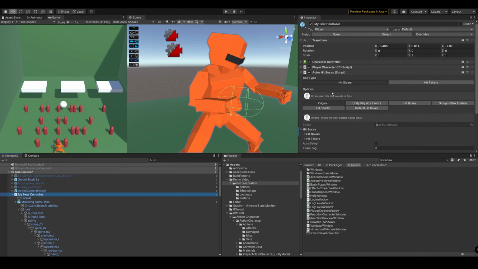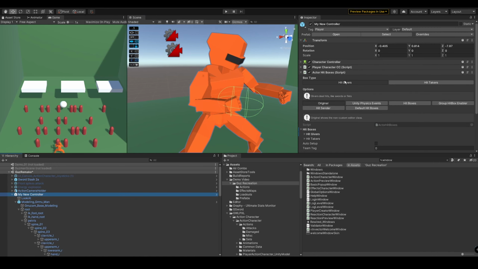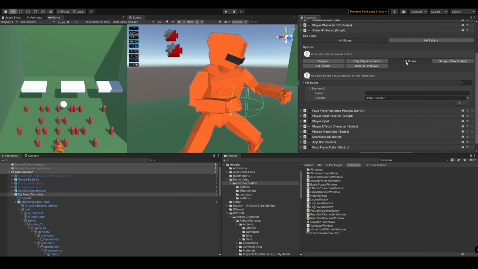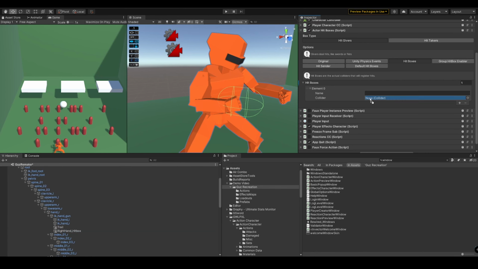So let's go back up to our player here, the action character. Hit givers, hitboxes. So we need a collider in there, right? So let's just throw that in there. And we also need a name. So we could just call it right hand. This is the name we're going to be using throughout the system when you turn on hitboxes, so use something descriptive and something you're going to remember. I'll just do right hand. Yeah, so we have that. I mean, that's it. But now we're just going to have to enable it.